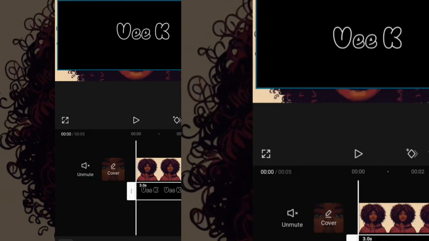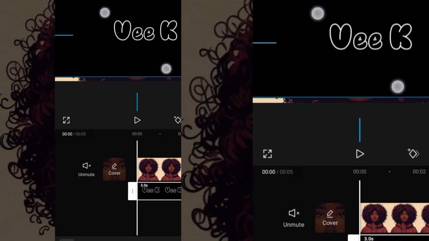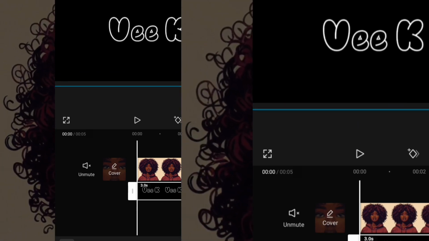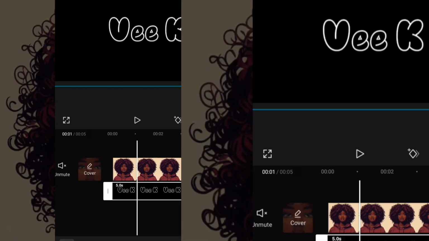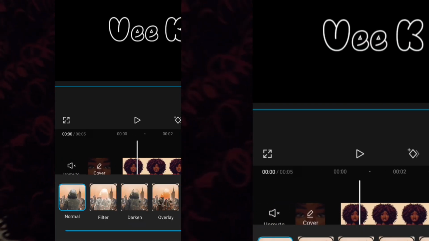Resize it again to cover your background video or image and stretch the screenshot to be the same length as the background of your video.